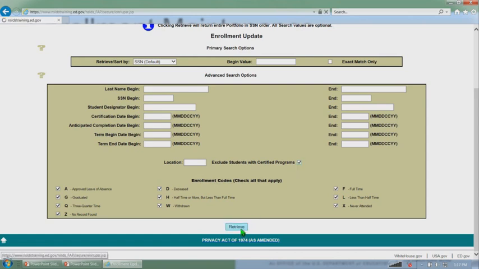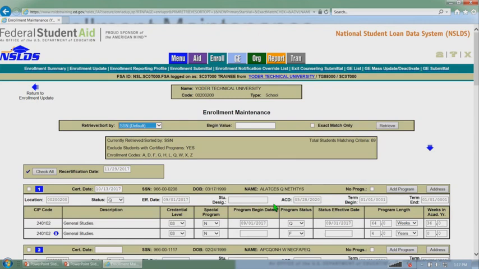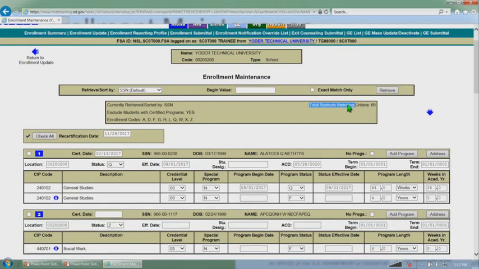So let's go ahead and click retrieve. Let's see what that roster looks like. It takes a couple minutes. It's filtering through. Okay, so it looks like my total students matching my criteria, all the students in my roster without programs, is equal to 69. That's really good for me to know because the page only shows me 15 students at a time.